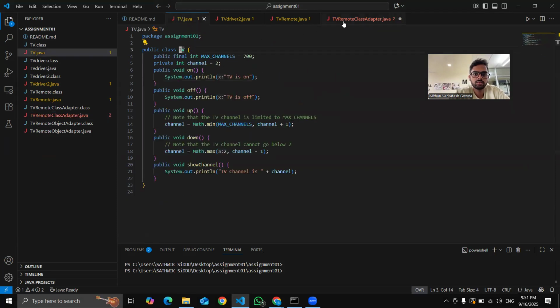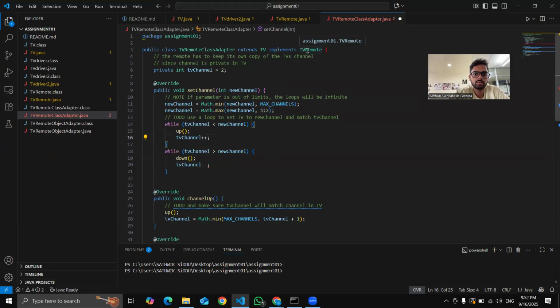What I worked on is TV remote class adapter, where it extends the TV class and implements the TV remote interface. I'm inheriting the TV class. Because we inherit the TV class, we automatically get the on, off, up, and down methods, so I don't need to re-implement them. And I still kept the TV channel variable in the adapter to track the remote's view of the channel.